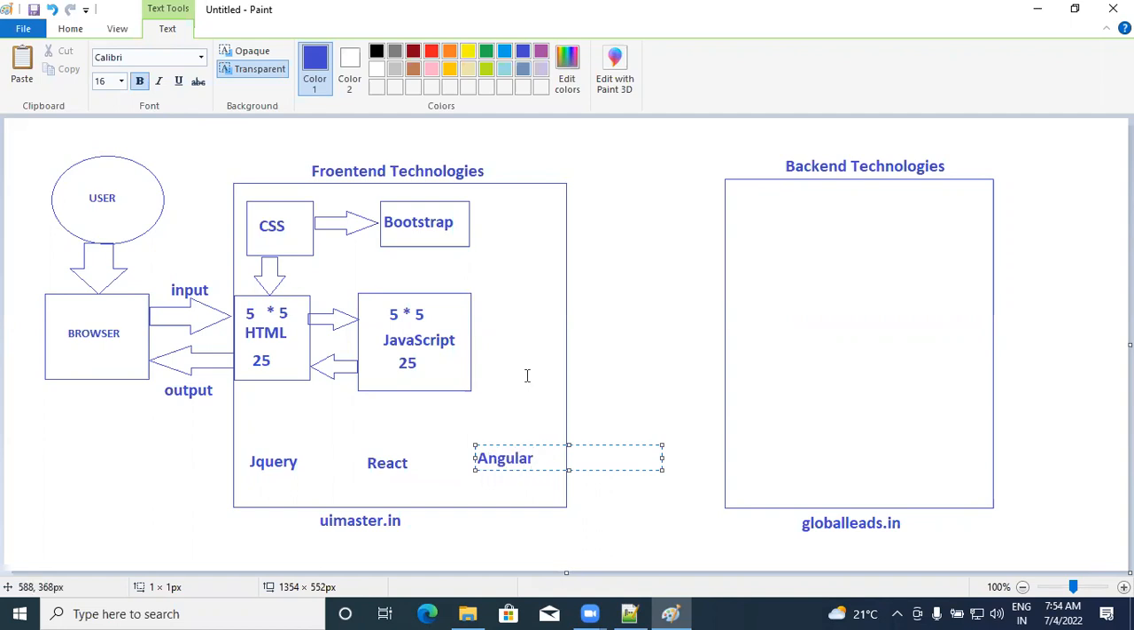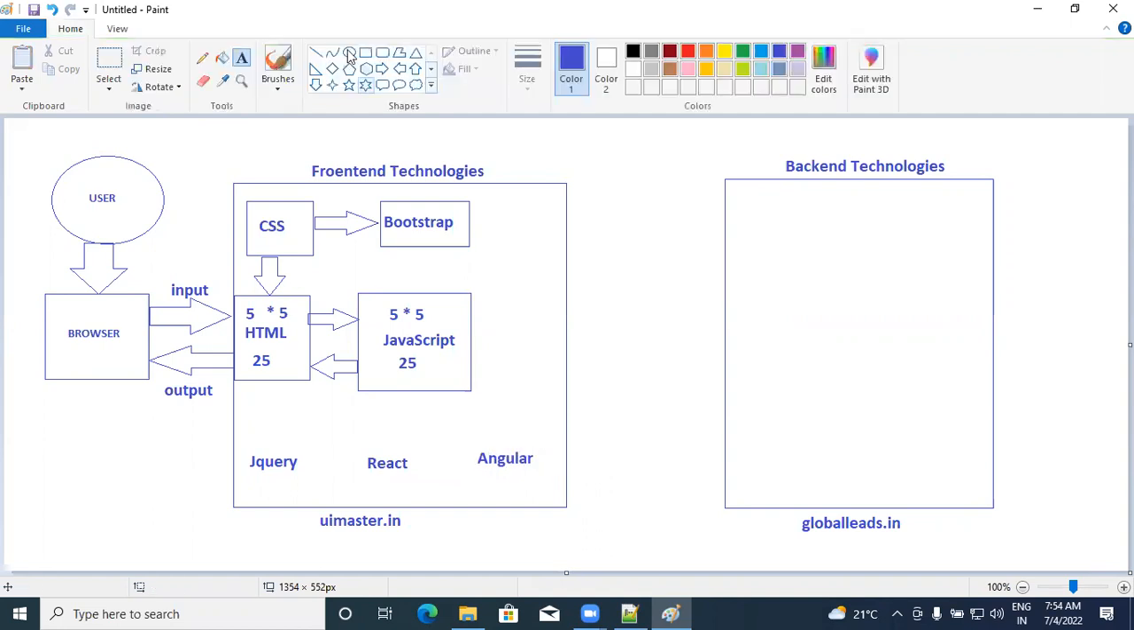Okay. Now these technologies are not independent. They are all part of JavaScript. These technologies are not independent, you can say. These all are part of JavaScript. It comes from here.